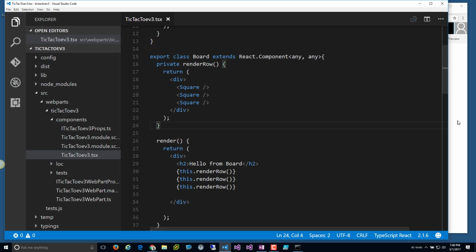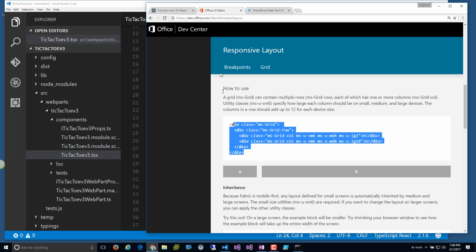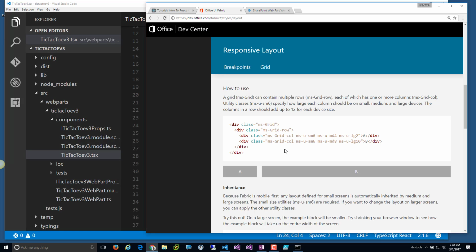Now in our grid, if we go back to the Office UI Fabric, and I'm not going to go into too much detail, but basically this is the gist of what our grid system needs to have. Everything is a class name, very similar to Bootstrap. The outer container, where you're defining the grid container, it's going to be an ms-Grid. Each row should have ms-Grid-row. Each column should have ms-Grid-col within that row. And then you start to define all your different breakpoints.